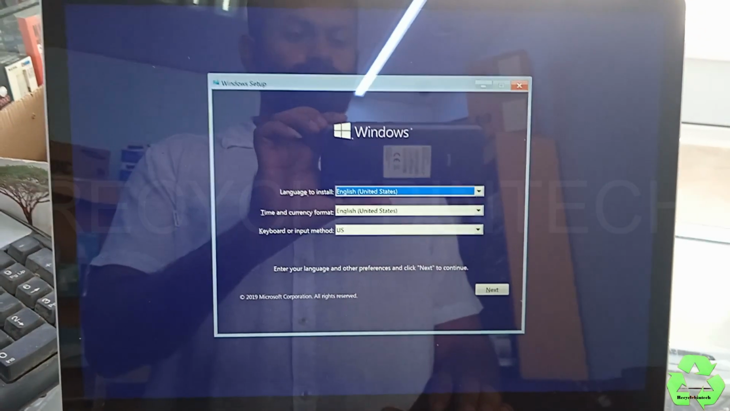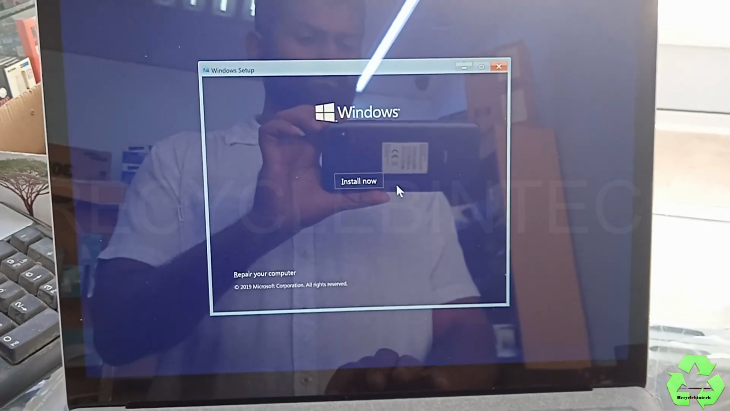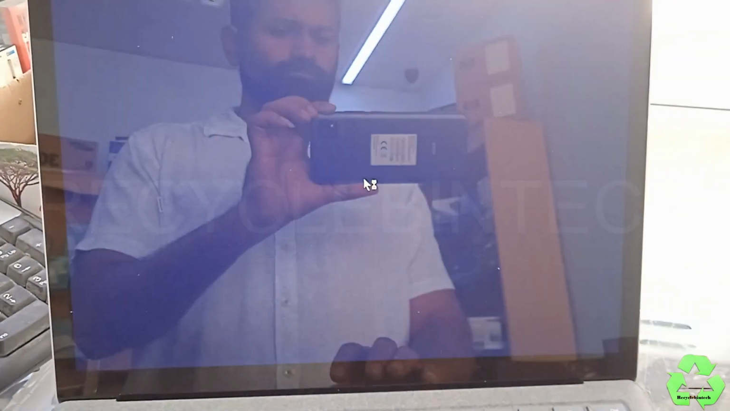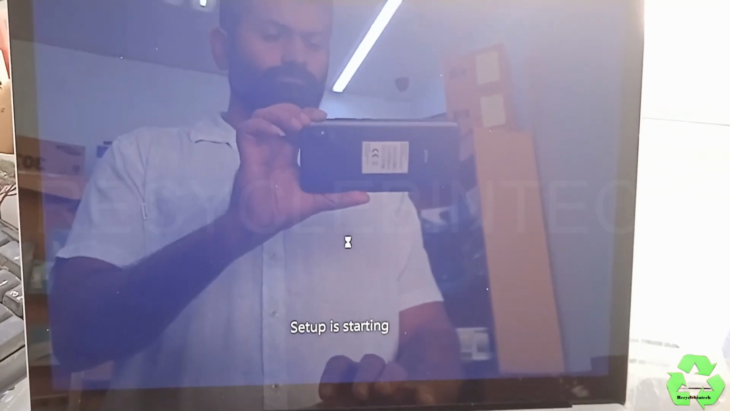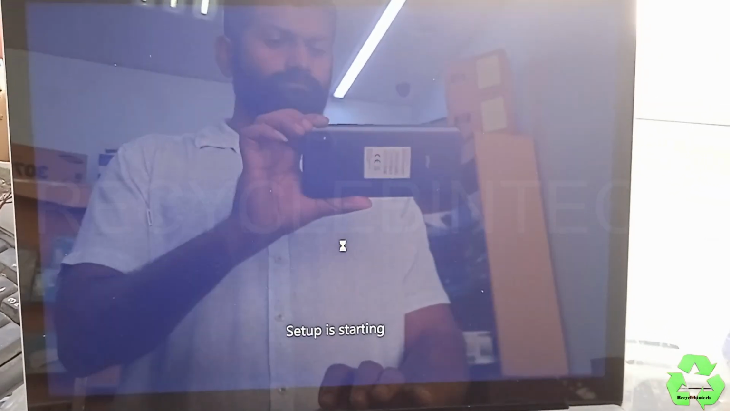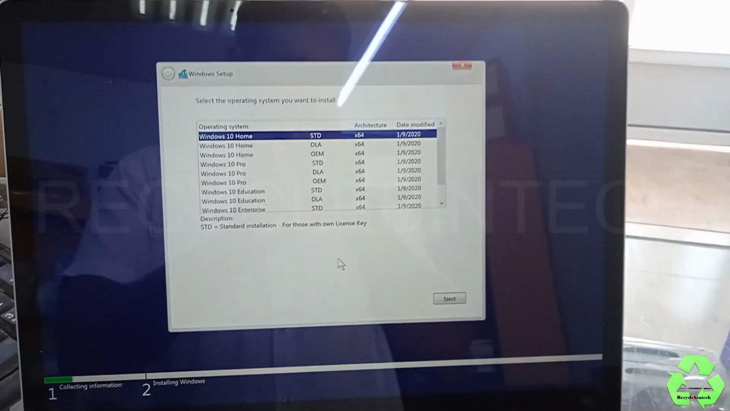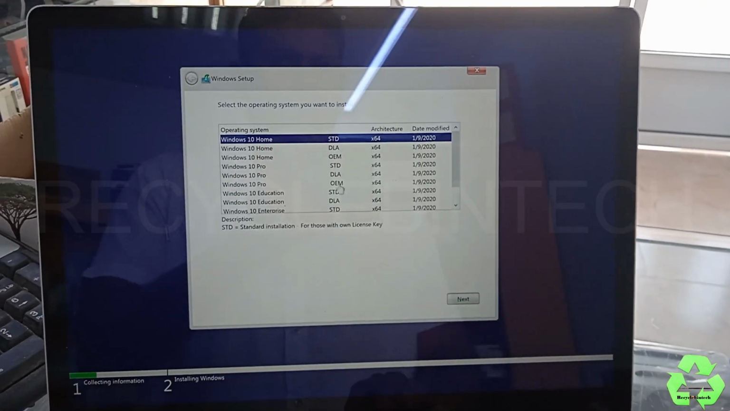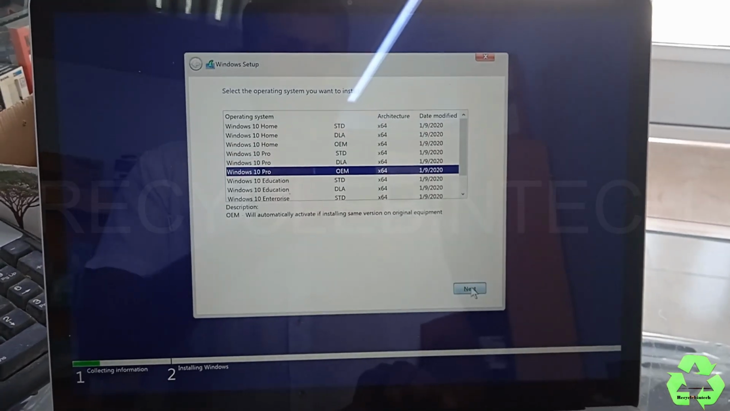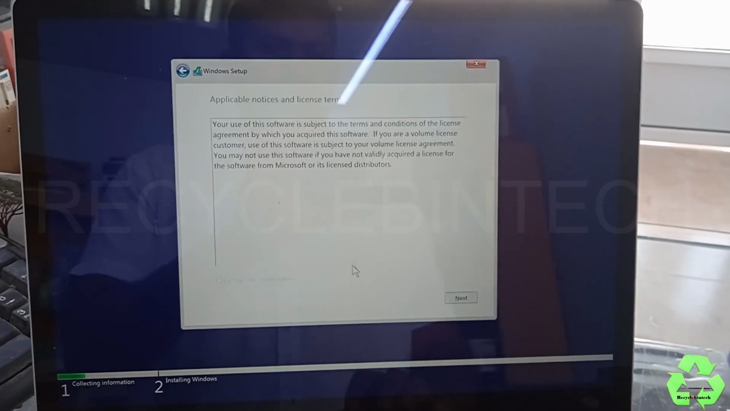Now we can select the language, if you want to change it. Then after that, install now. Setup is starting. Now we are going to select Windows 10 Pro OEM. After that, you can select the option next. This is the normal Windows installation.